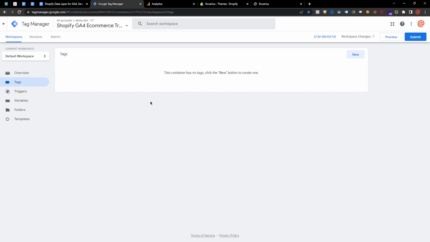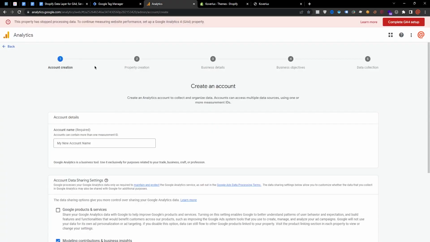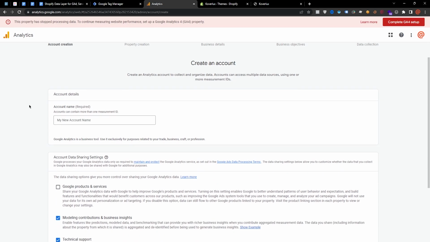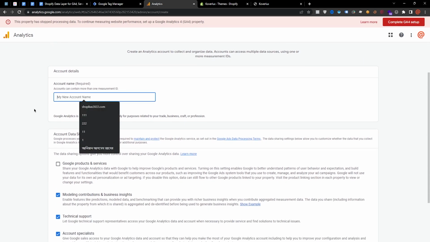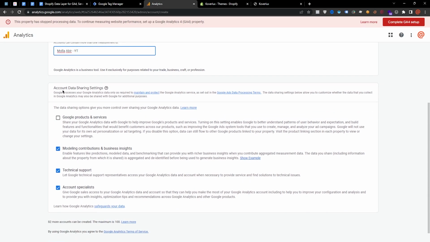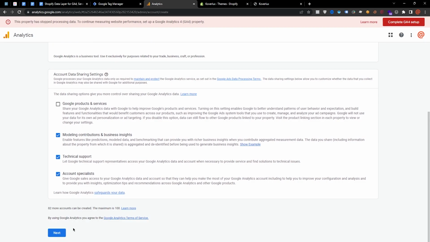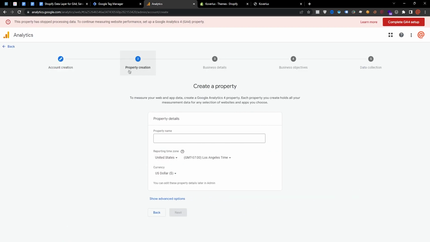Now we need to create a Google Analytics account. I know you already have a Google Analytics 4 account. If not, I am showing you how to create it. Write analytics.google.com in the search bar, and you can also search on Google. You will see the analytics.google.com website. Enter your account name, choose the account data sharing option, and next, enter your property name.